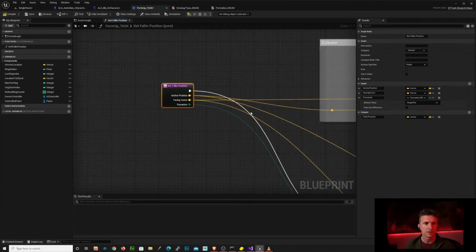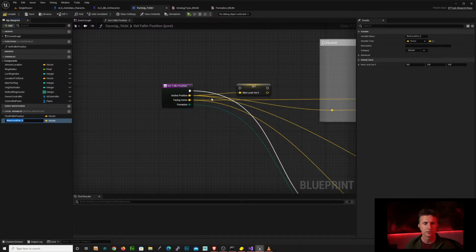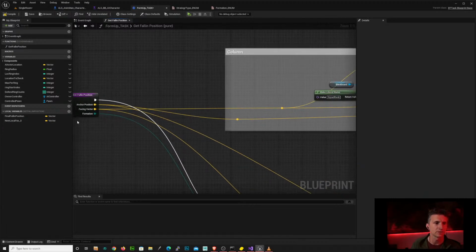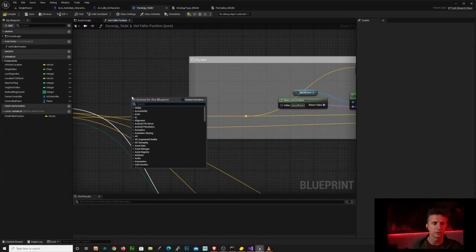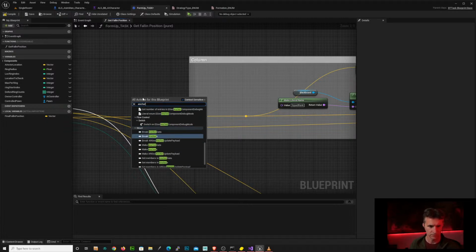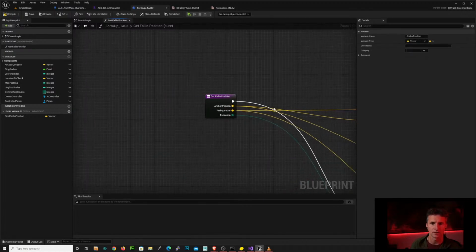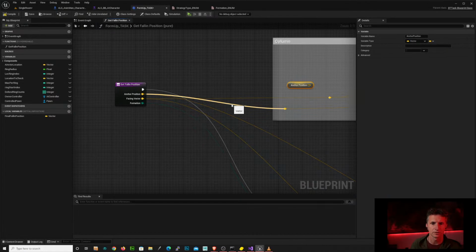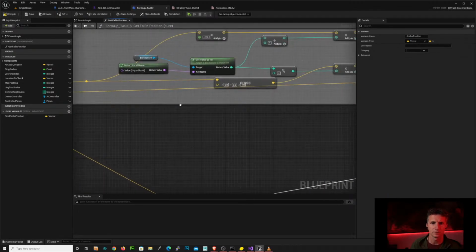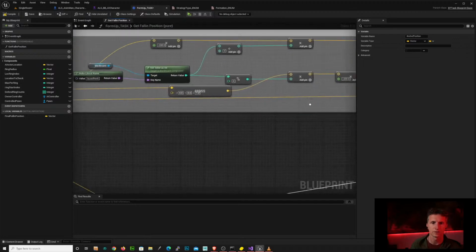And maybe what we want to do is add these as local variables so we don't have all these lines going everywhere. So let's promote this to a local variable. And we're going to set this as the anchor position. It doesn't like that because I've already got that, so maybe I don't need that. So can I just do, maybe I can just do anchor position. Oh, sweet, I can just do that. All right. So the anchor position feeds into here, it looks like.